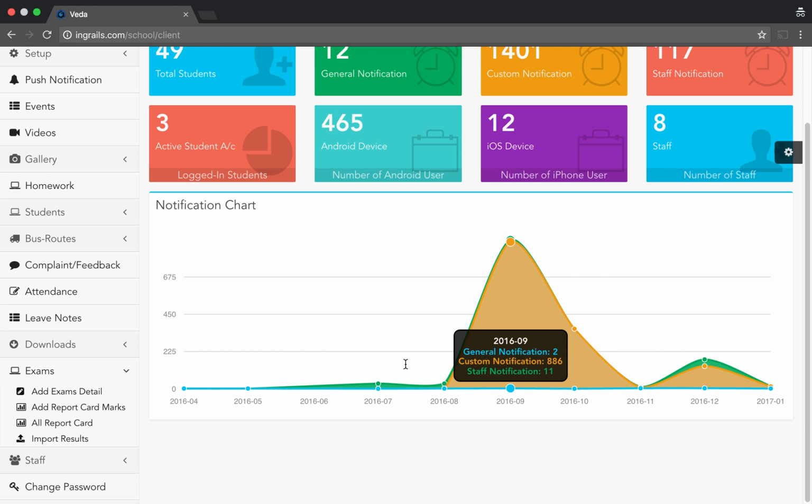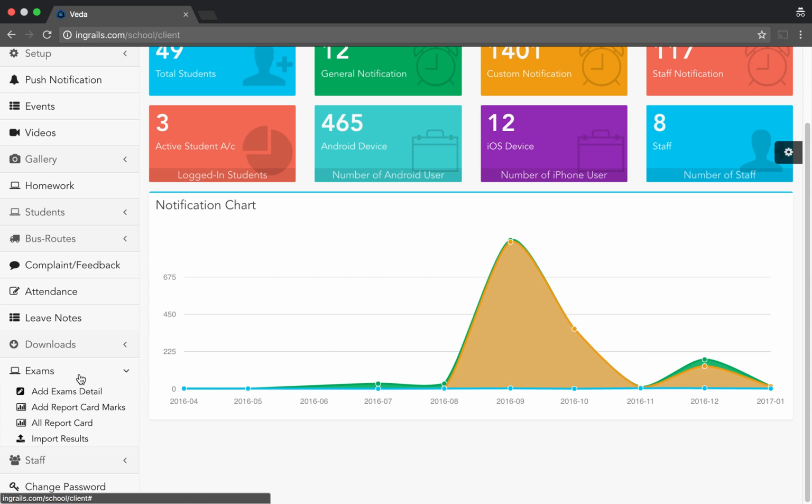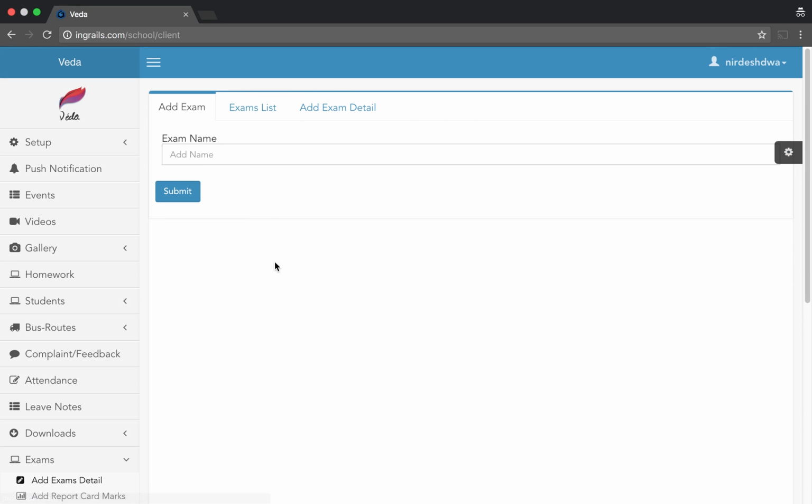For starters, click on this exams button over here on the left. There are four options: add exam details, adding report card marks, then viewing all those report cards, and importing results. Now let's add some exams. For that, click on this first option, add exam details.